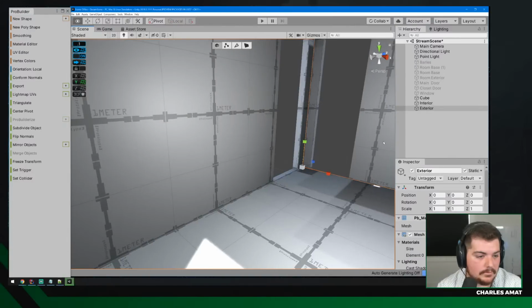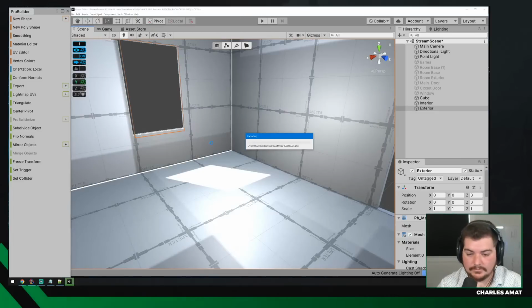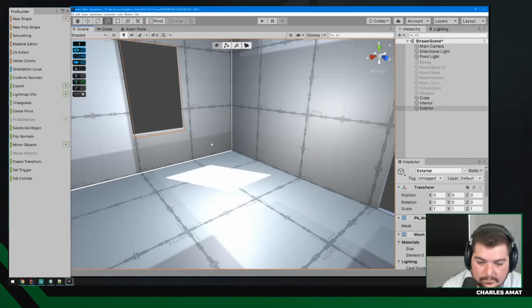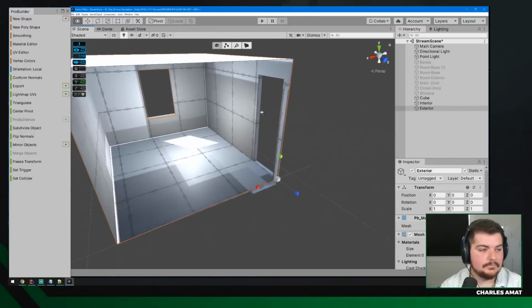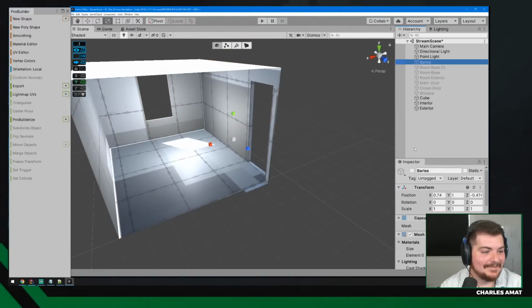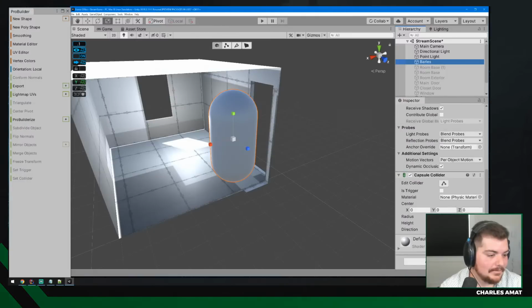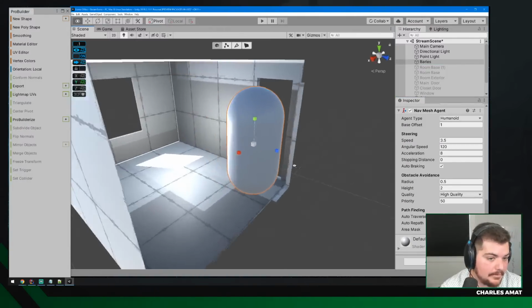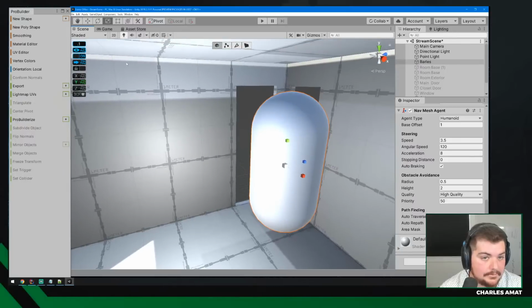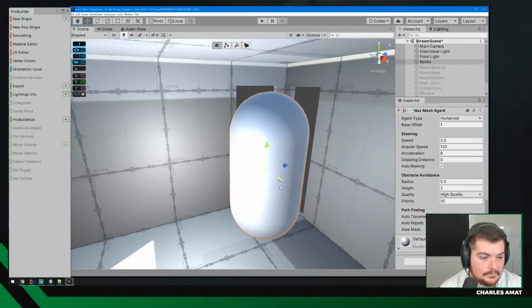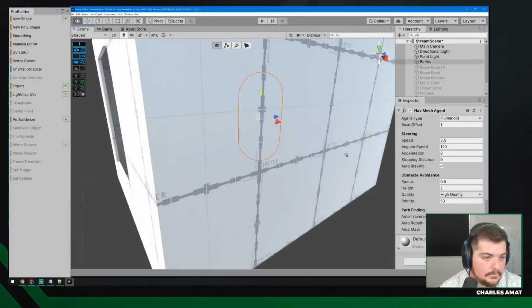Nice. While we're here, it might be a fun addition to drop a nav mesh agent on your boy Barrels, and we'll just have him vaguely moving around the space, so it feels a bit more interesting. Nav mesh agent. All right. So yeah, you should be able to see the outline of it, just as long as it's vaguely in the right place.